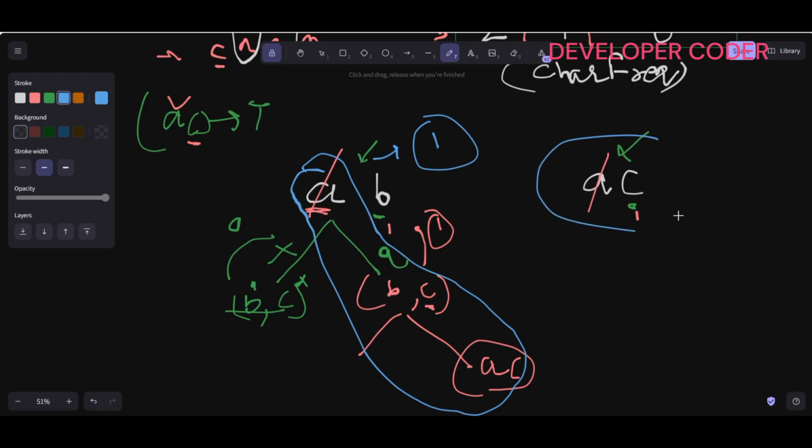But here there is one more string in which I can use this A in the starting. Instead of this A, I can use this A in the starting. If I choose this A, then again we have two options, B and C. So from B and C I can search this C.